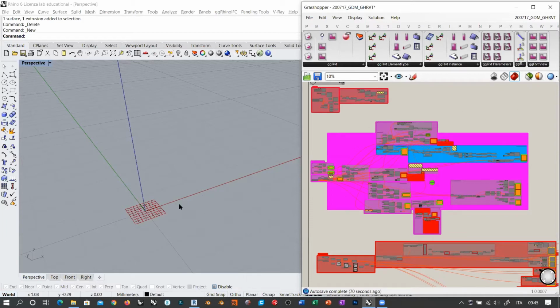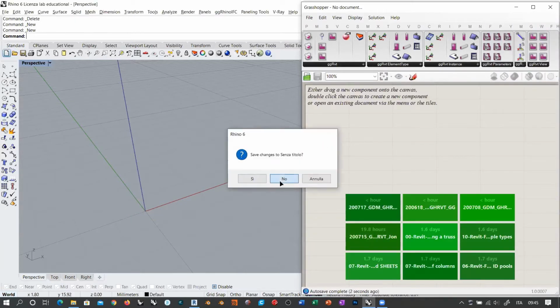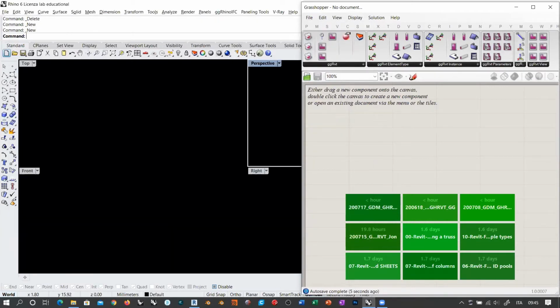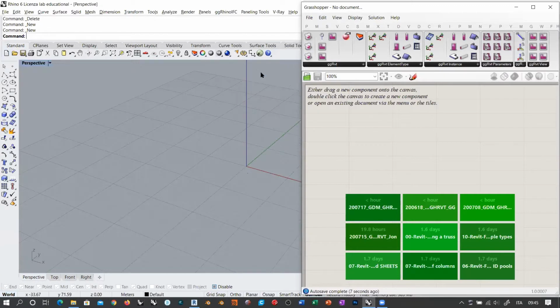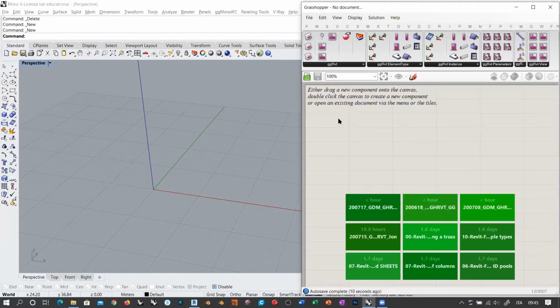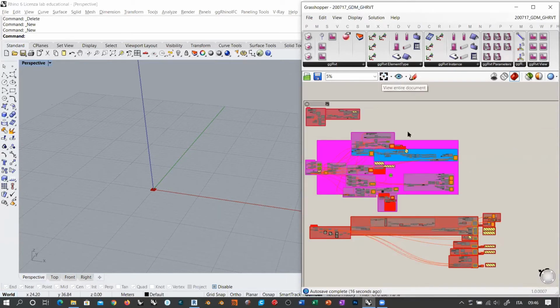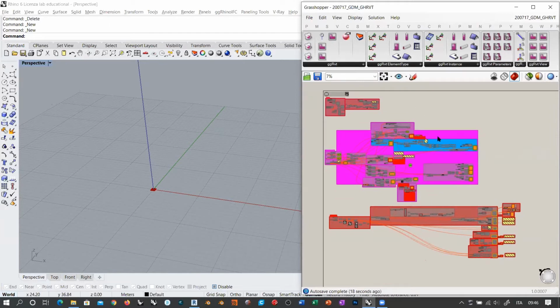So pay attention. Always, first of all, start your Rhino with meters as the units, large objects in meters. This is the standard for architectural design at the building level. And then you open your Grasshopper definition. So that you know what happens when you see something weird happening, it's because of the scaling of the units that you're using in your Rhino document.